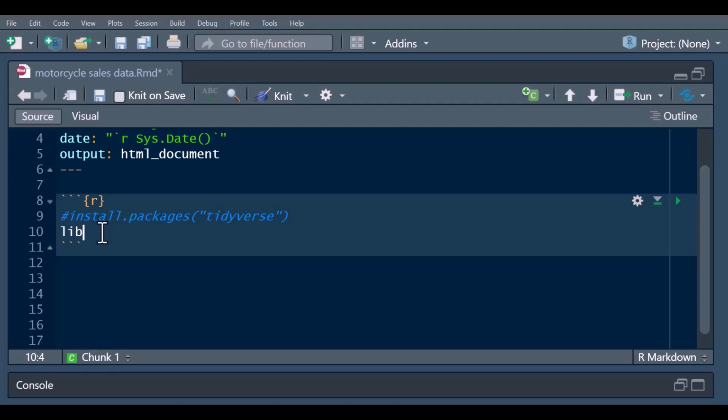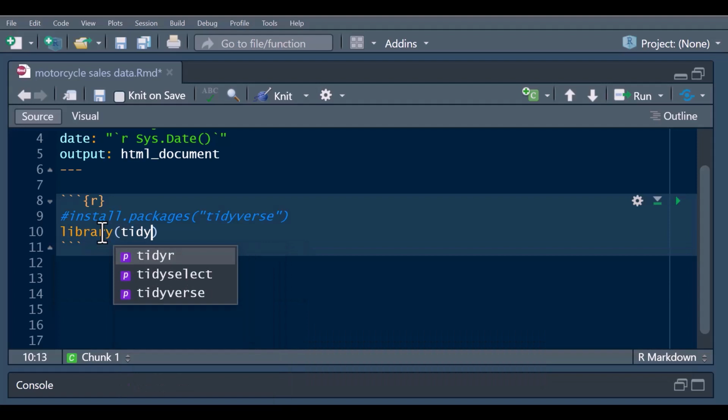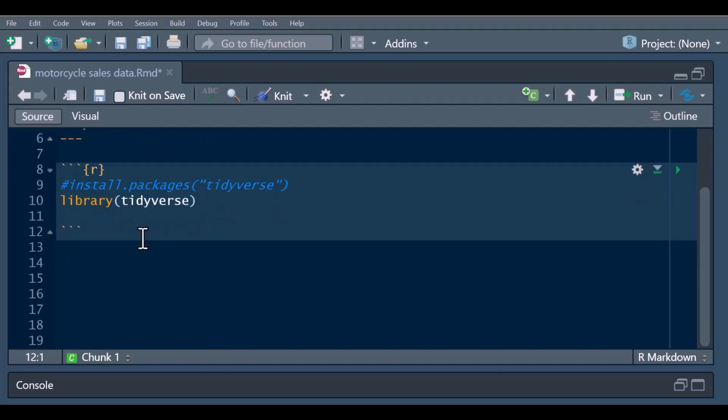If you want to load the Tidyverse package, use library(tidyverse). You type in library tidyverse, and once you press Control Enter, this is going to load all those packages for you. Those packages can actually be loaded one by one, but it's best when you want to perform data analysis to load all the Tidyverse packages.